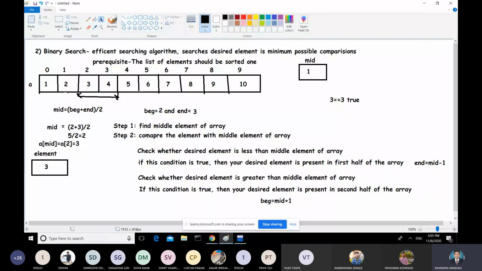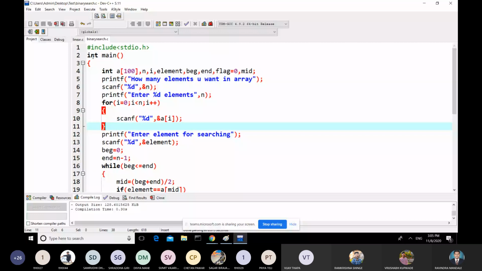So maybe in the next lecture we'll start with hashing. So this is all about searching, linear searching and binary searching. Okay, let me just take the attendance sheet.